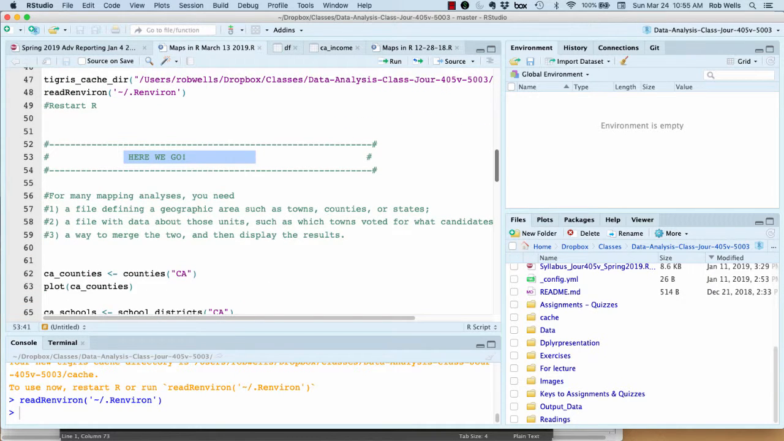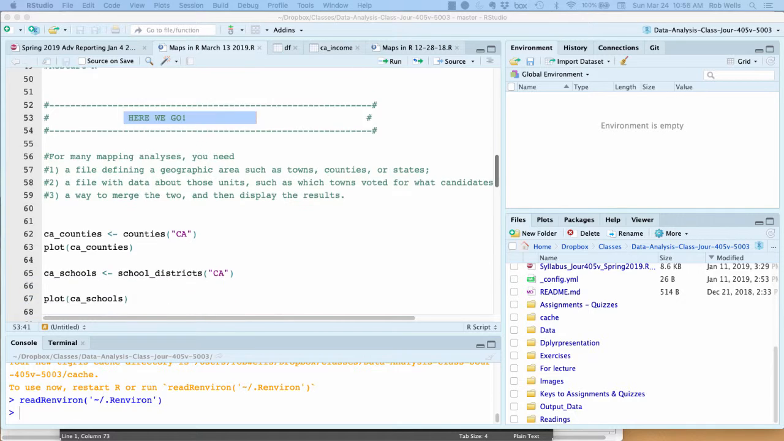Okay, so what we're going to show you here is what you'll need on the mapping exercises to do a decent mapping, any mapping exercise. You're going to need a file that defines a geographic area, such as towns, cities, or states, and a file with the data about those units. We're going to be using census data that will tell us income by a particular county. And then you have to merge those two and display the results.